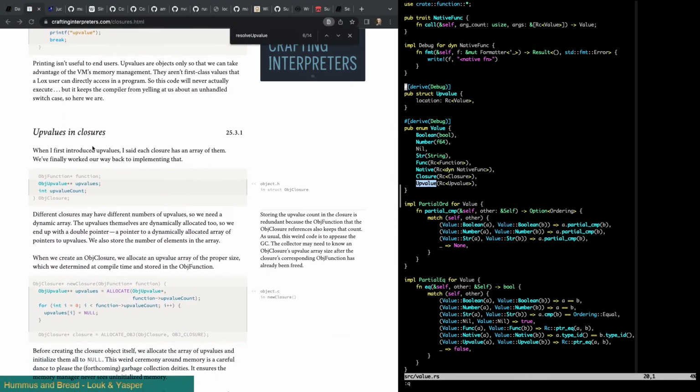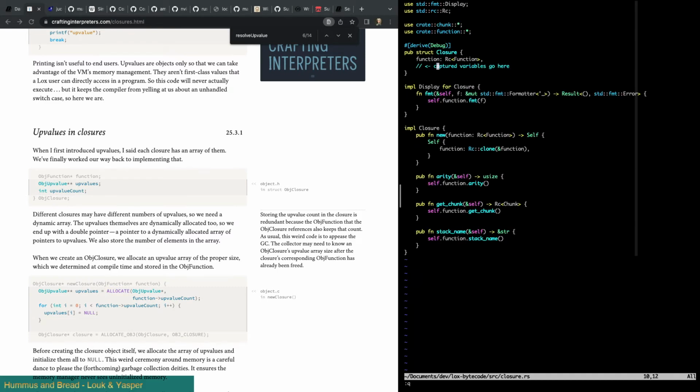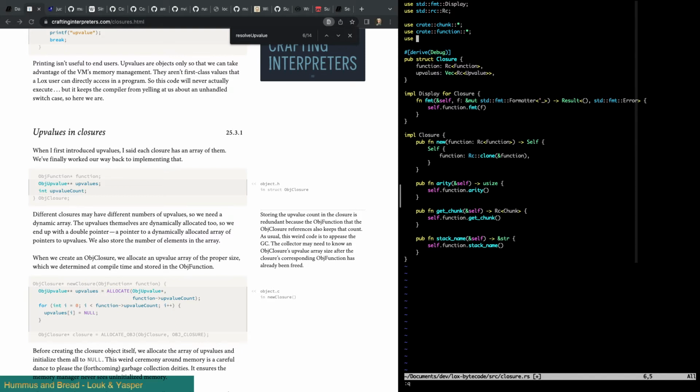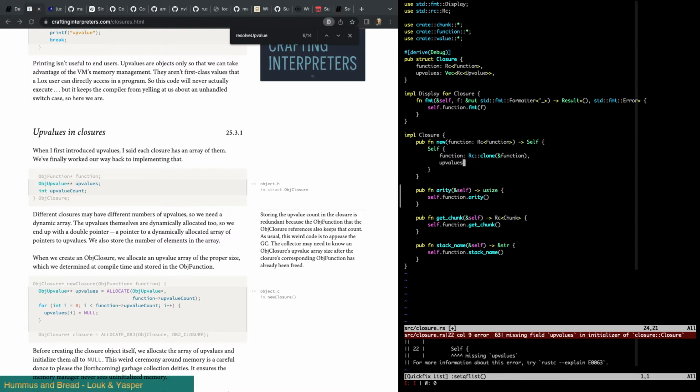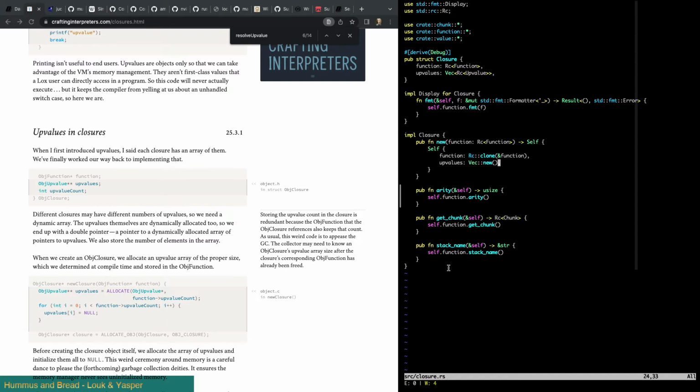UpValues in closures. When I first introduced UpValues, I said each closure has an array of them. We've finally worked our way back to implementing that. So they're saying in closure, which is over here. Oh yeah, captured variables go here. So we can replace this with UpValues, which is going to be a vec rc of UpValue. Which means we need value. And now we'll get even more warnings that we're not using it. Oh, missing UpValues, UpValues, vec new. Okay, yeah, now we're up to 4 warnings.